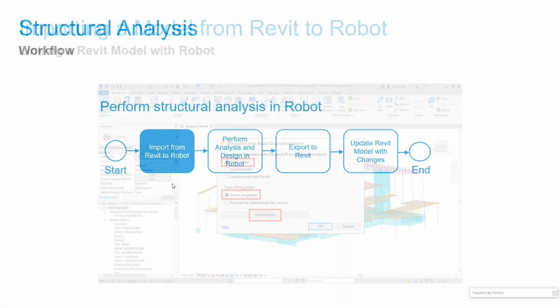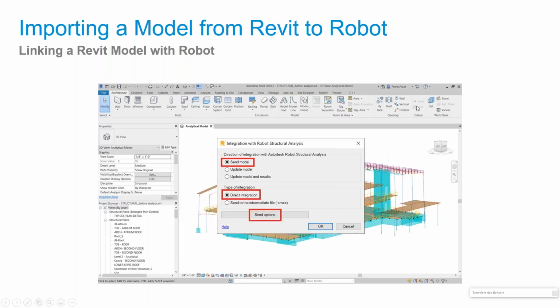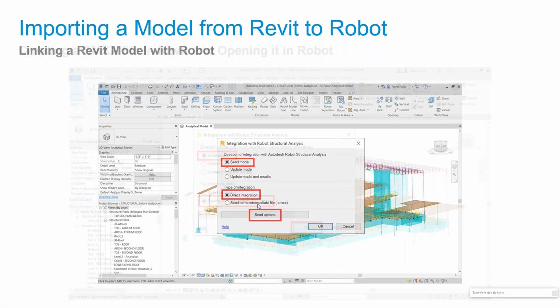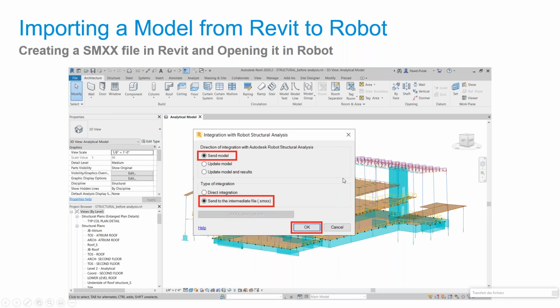Okay, so you will have a direct button. Depending on the date in the past, you need to install a plugin. Now it's live for, I think, more than 3 years. And we'll say, send the model to Robot. If you don't have Revit and Robot on the same computer, of course, we will create an SMX file. Okay, this is if you don't have the two software on the same computer.